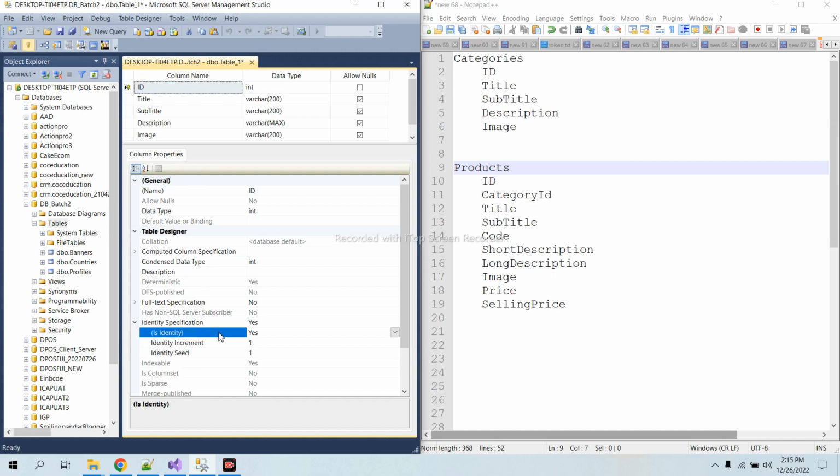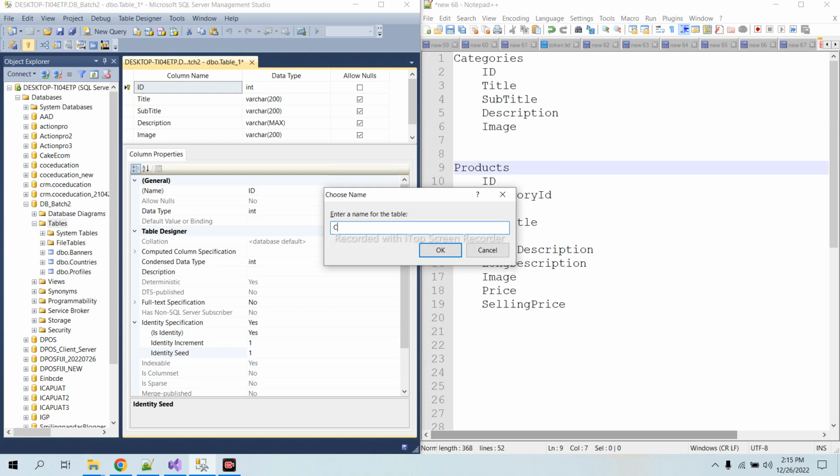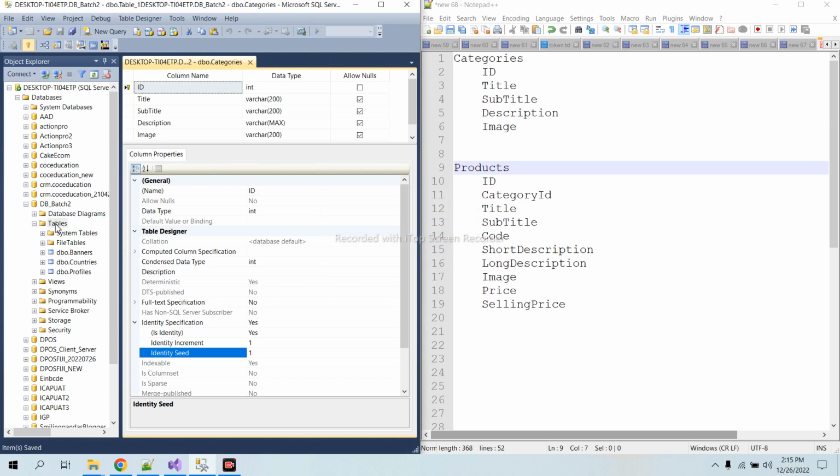I will expand here and I will click yes, and increment and seed both are 1, which means we start from 1 and increase 1 by 1. Let's save it. Control S, categories, save it. Let's create one more table. Let's refresh first of all. You can see that the categories table is available here now.